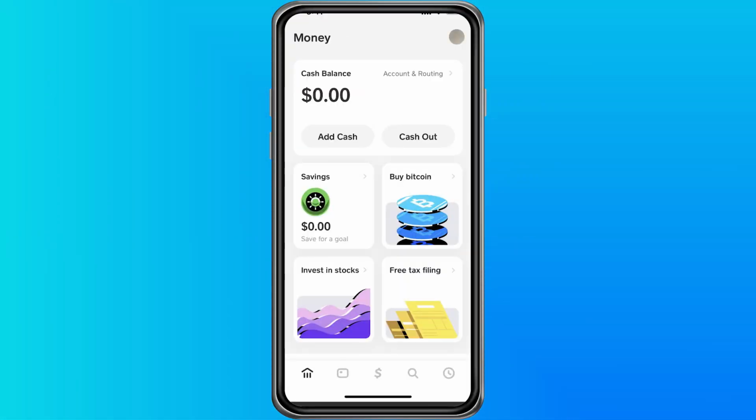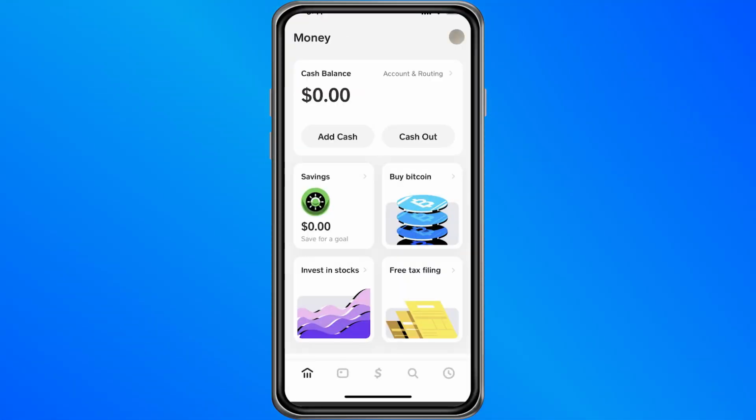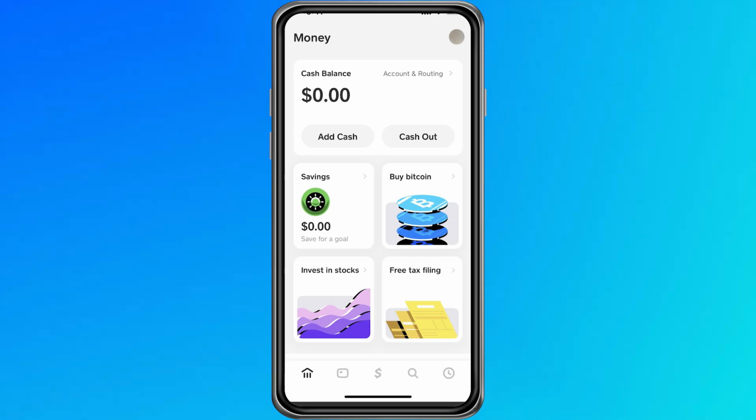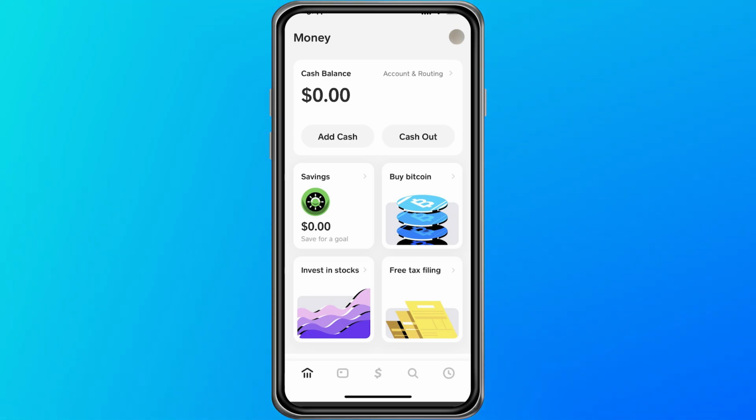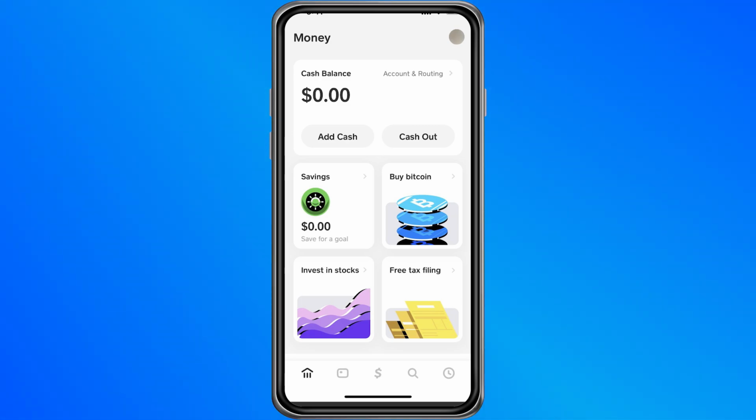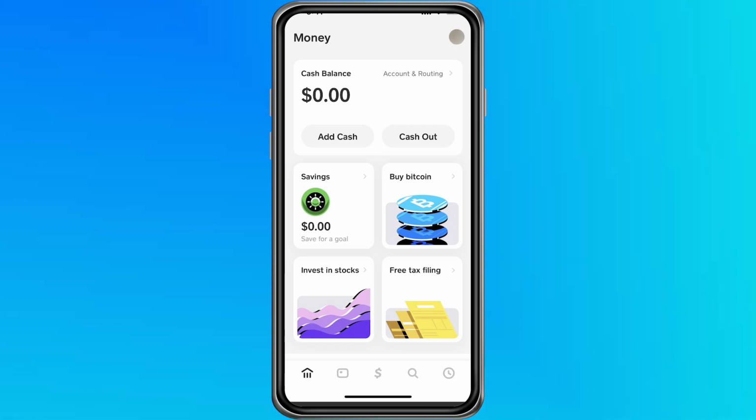First, open the Cash App on your phone. Make sure you are logged in. On the home screen, locate the Money tab or the Bitcoin icon. Tap on it to access Bitcoin features.